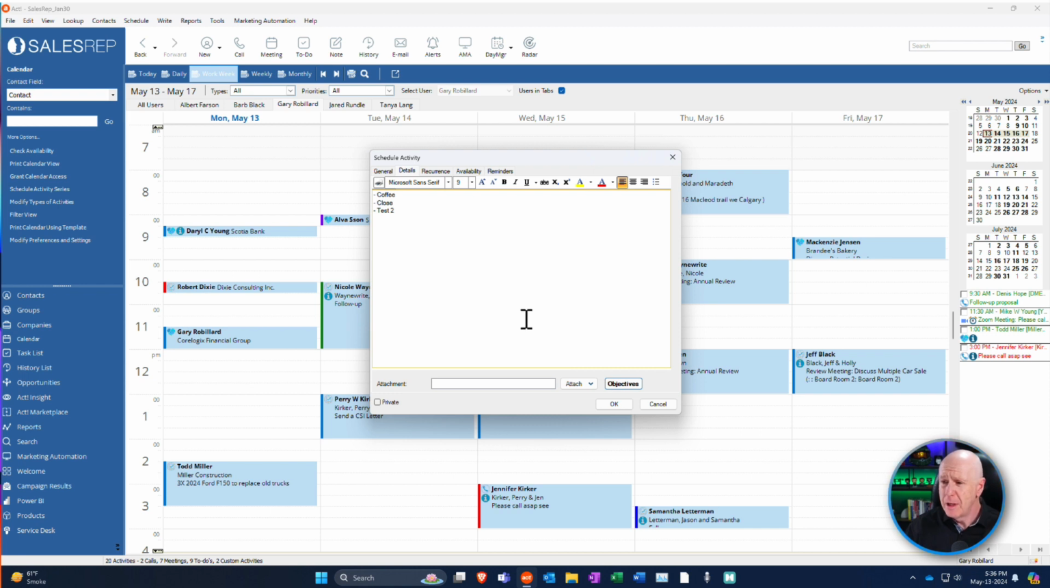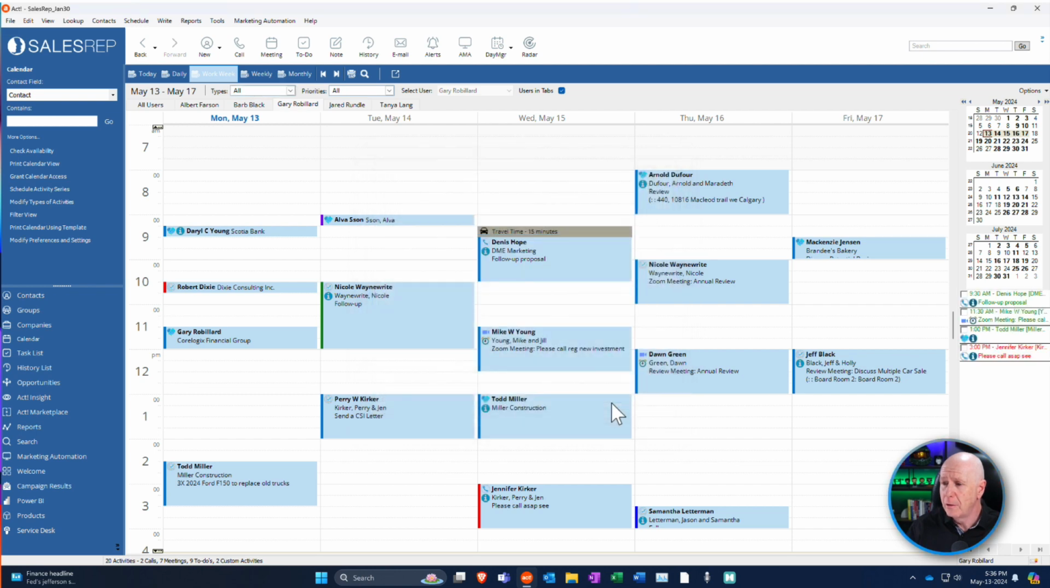It automatically fills in. So add to your objectives list whatever it is you want to have on the agenda of things that you're going to accomplish when you have this call, meeting, to-do, or Zoom meeting, whatever kind of activity type that you want to have. Put those in, and once you've done that, it's already entered. Press OK, and you're good to go.